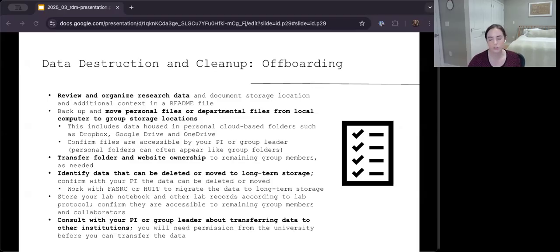And then consult with your PI or group leader about transferring data to other institutions. So if you're leaving the institution and you're interested in taking data with you, just know that you do have to get approval from your PI and the university in order to take any data with you.